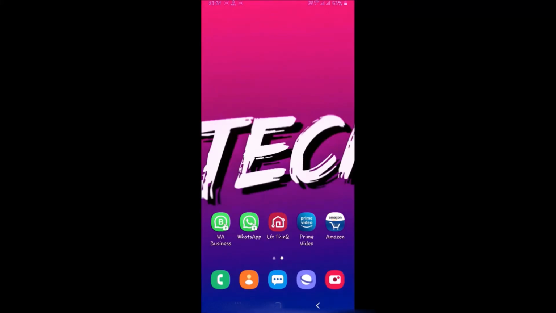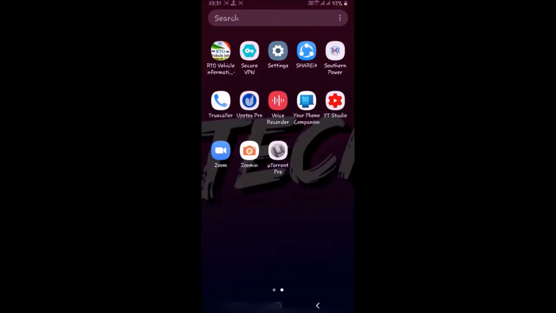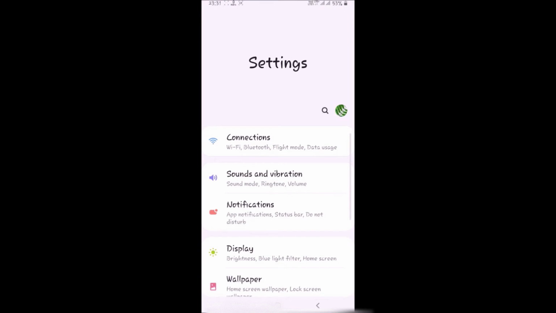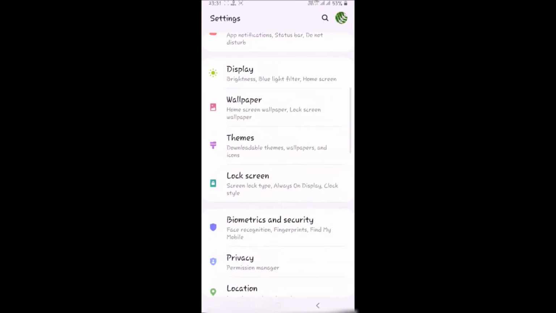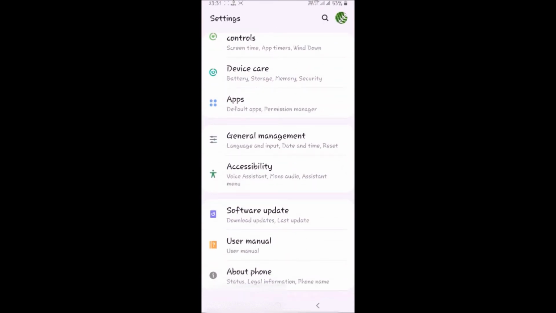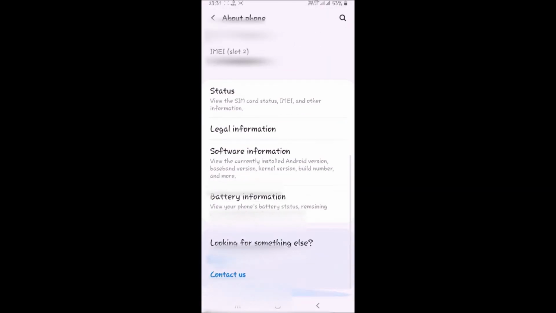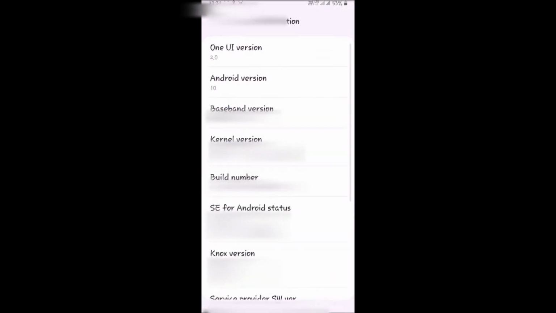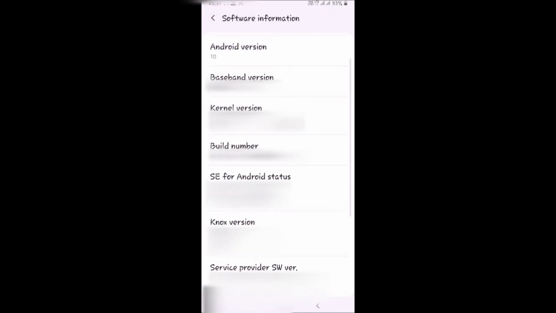Hello everyone. Today we are going to see how to turn on developer options in any Android mobile. So first you need to go to settings and search for build number in about phone. So tap on about phone and you can see software information and click on that. So you can see build number and tap 7 times on it.